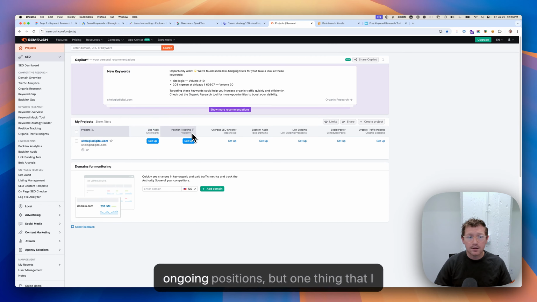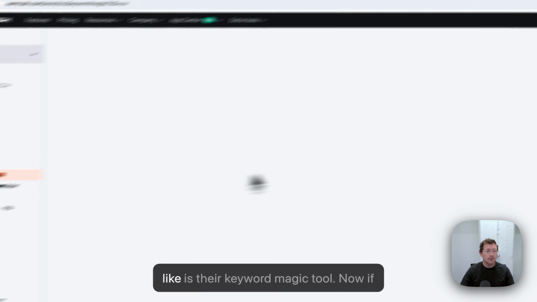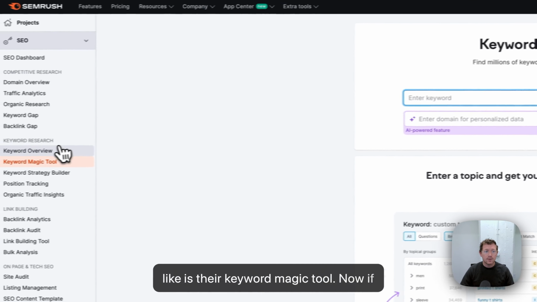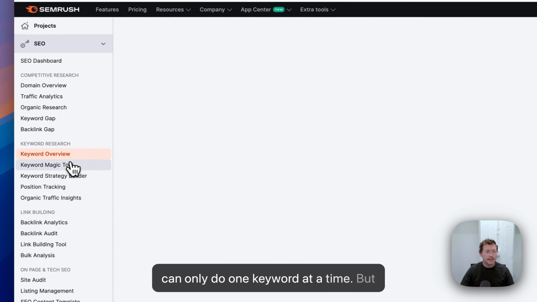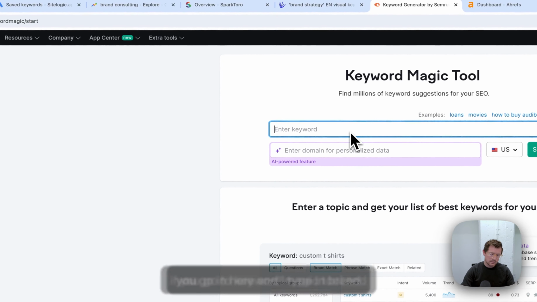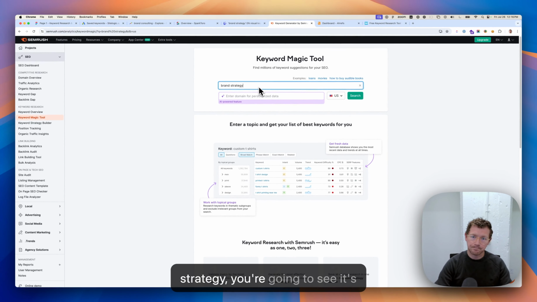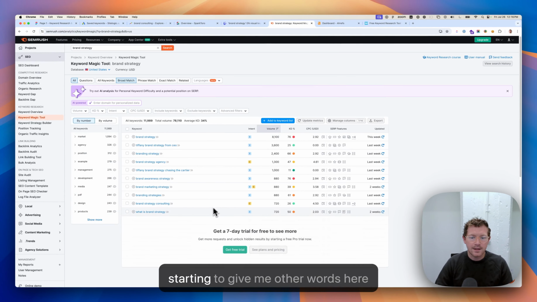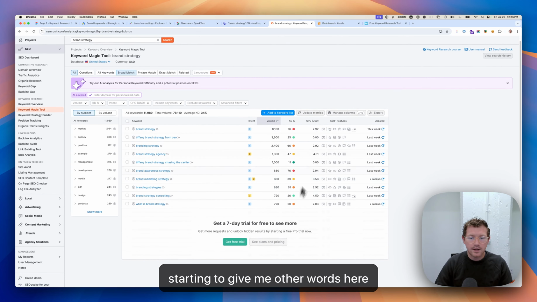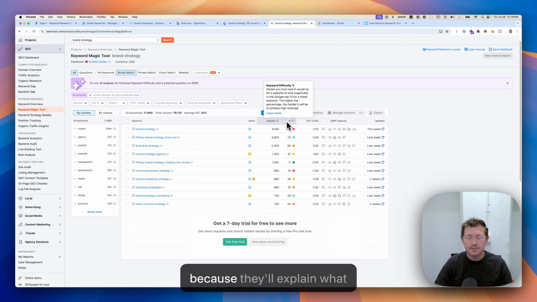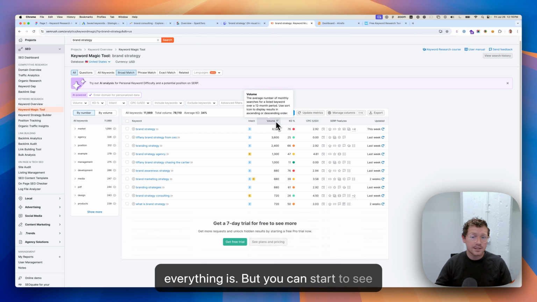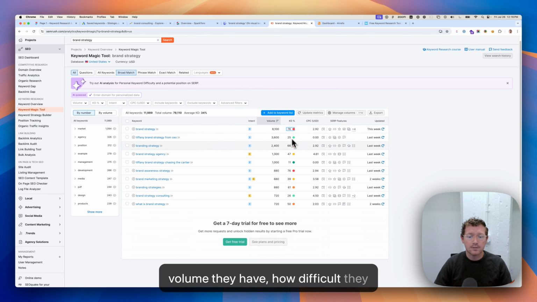Here is one example. You can do kind of a limited site audit. You can track ongoing positions, but one thing that I like is their Keyword Magic tool. Now, if you go to Keyword Overview, this is going to start limiting you. I think you can only do 1 keyword at a time. But if you go to Keyword Magic tool and I type in brand strategy, you're going to see it's starting to give me other words here that are related to that. When you see volume, make sure you hover over these different column headers because they'll explain what everything is. But you can start to see what other words are related, how high volume they have, how difficult they are.